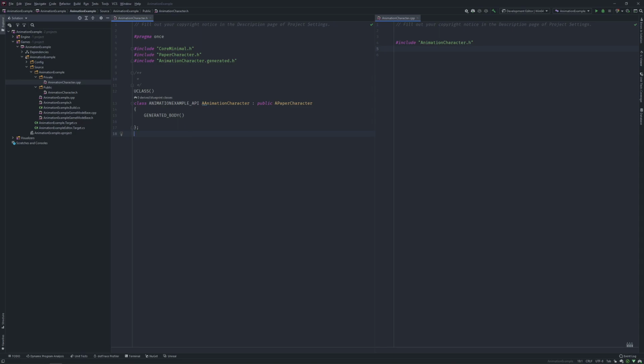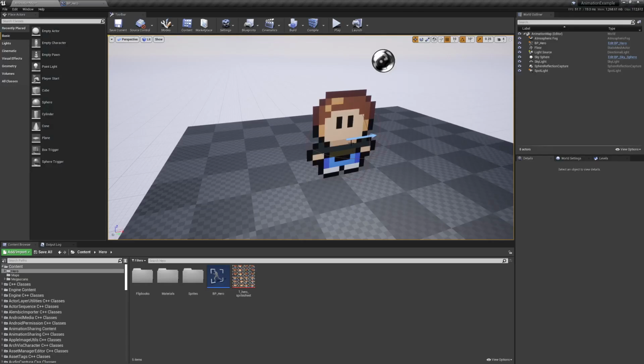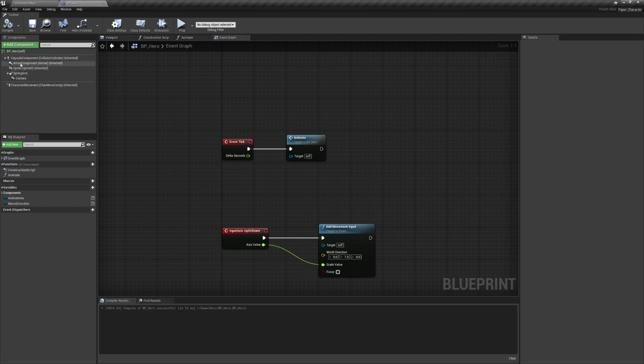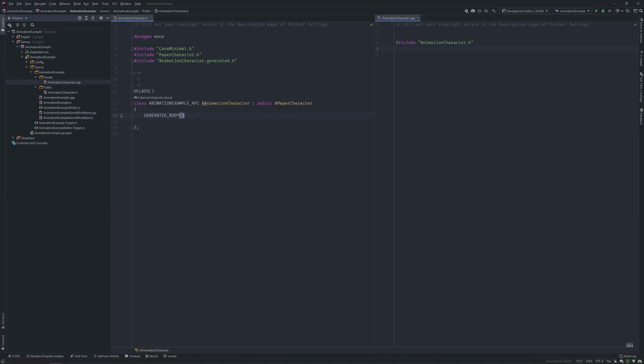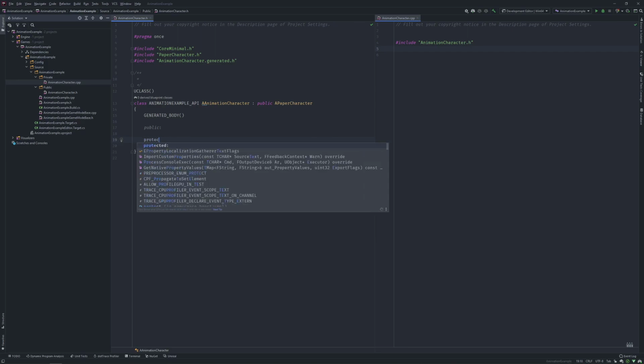Okay. I'm not going to explain C++ because I'm just going to build stuff. We need this character. If you remember, basically we're going to copy this guy over. So he's got these things that come with the paper character. We added these on, so we need to do that. I'm going to stick those under a protected.